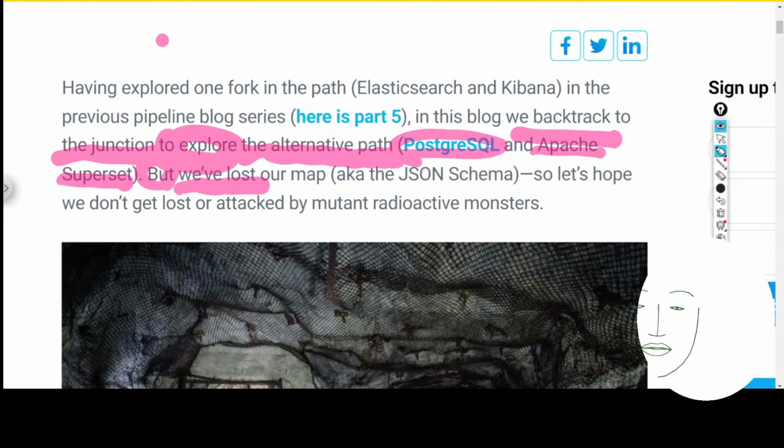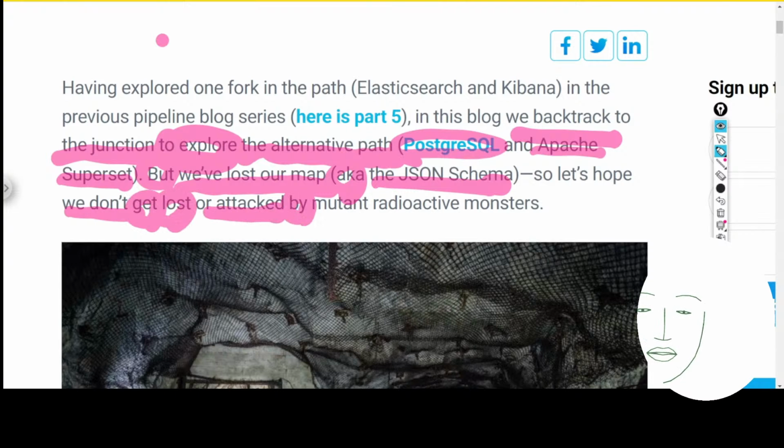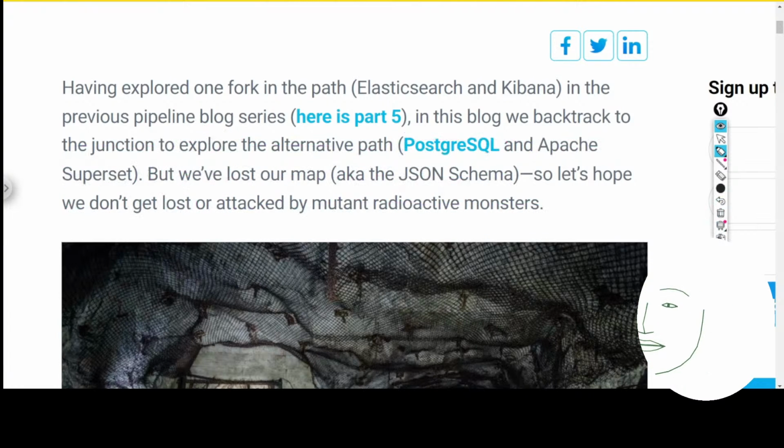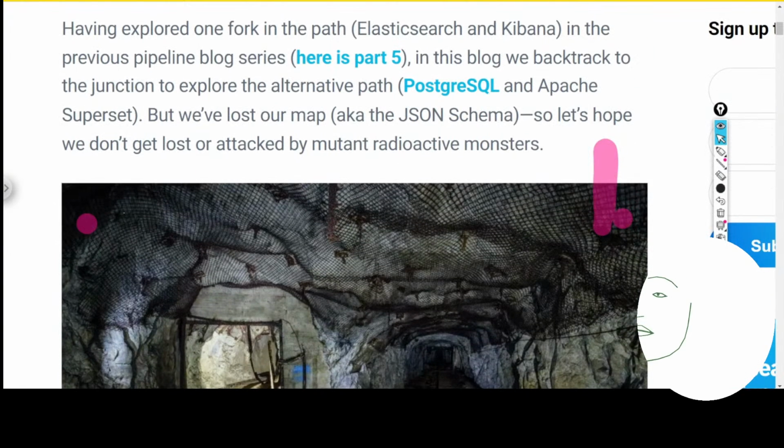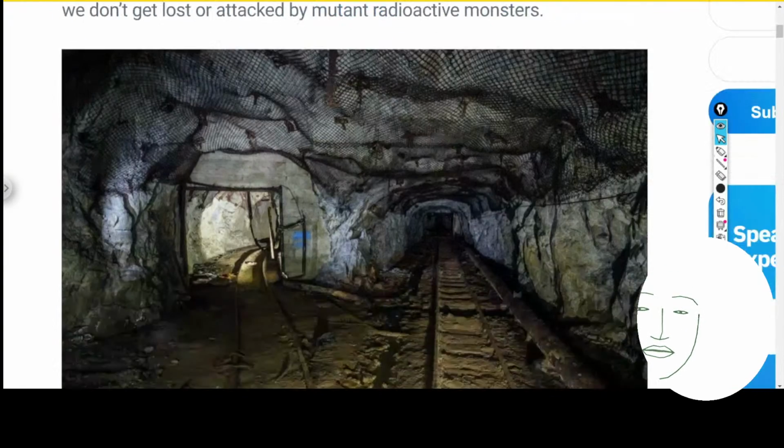But we will lose our map, JSON schema. Let's hope we don't get lost or attacked by mutant radioactive monsters. But we will lose our map. JSON.